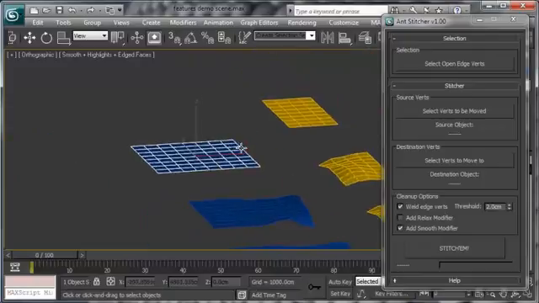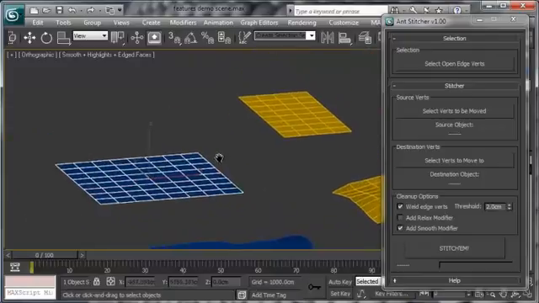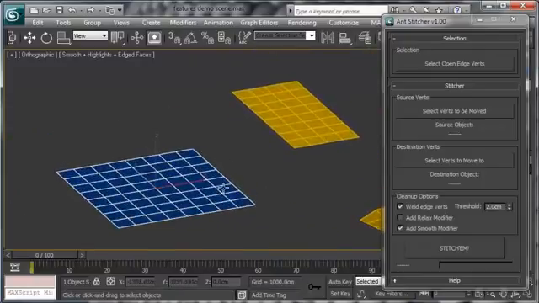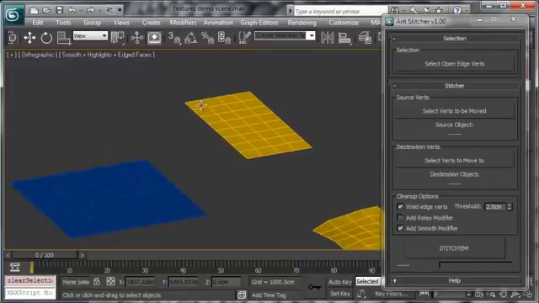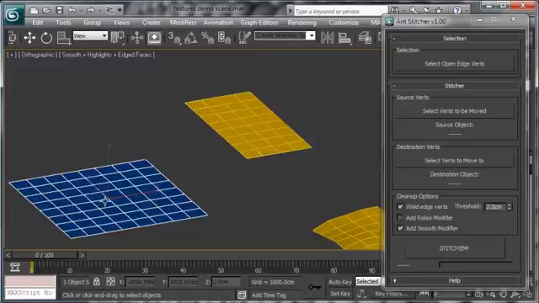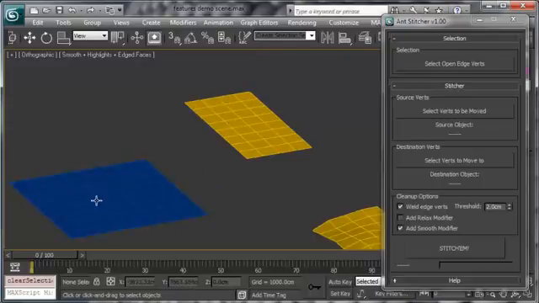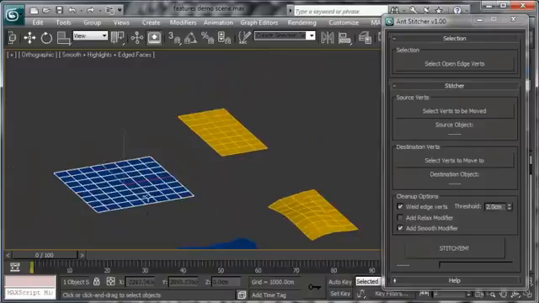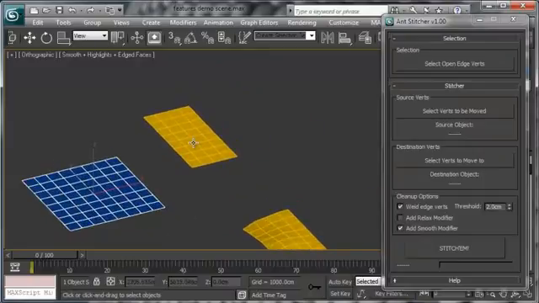Basically, the way the script works is you have a source object and a destination object. Usually the destination object, let's say if you have to do a terrain with a road, would be the road, and you'd want to have the actual terrain matching and smoothly connecting with the road. So let's say this one is going to be our source object and this one is going to be our destination.